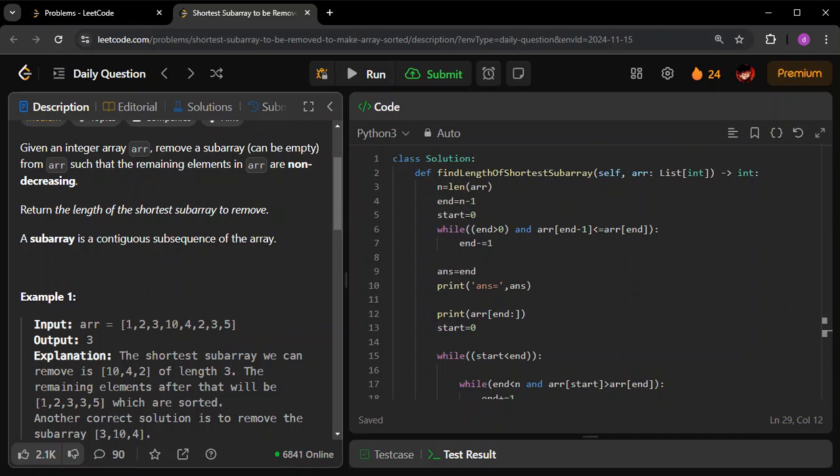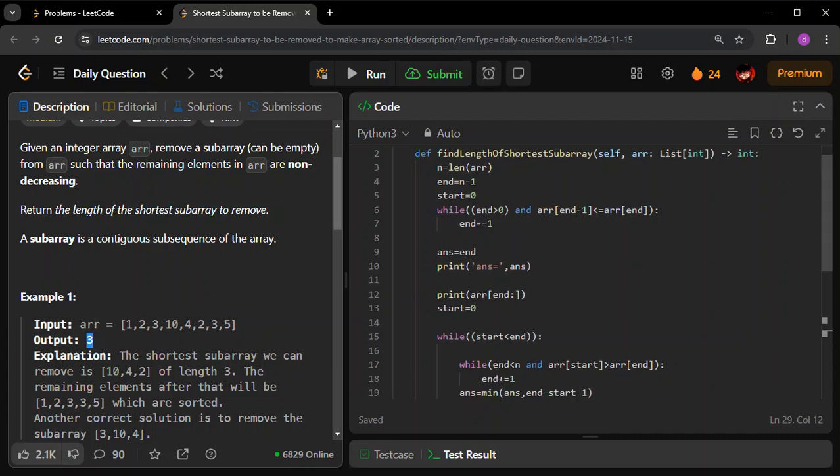Then we take one element from the left and try to integrate them with the right, so that we get the middle part to be removed. First we try to remove this, then we try to remove this, and so on. At last we have to remove this whole part. In between, whatever answers were coming, we took the minimum out of them, and finally we got 3 here. So let's see the code now and how it works.